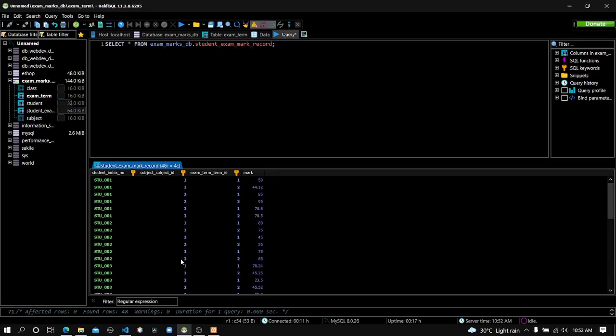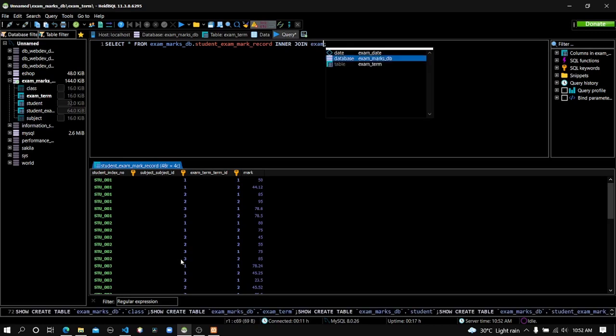So I'm joining the student table to this one. Inner join, that's the keyword I'm using. You can use the self join method if you want. I'm using the inner join method, and here's the student table, exam mark db, and here's the student table. And now we have to define the connection between these two tables, or we can say the attribute which is a foreign key from one table to another table. That's the connection. Always that's the connection.